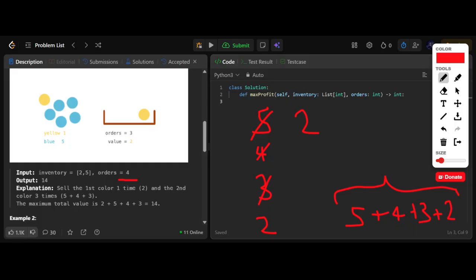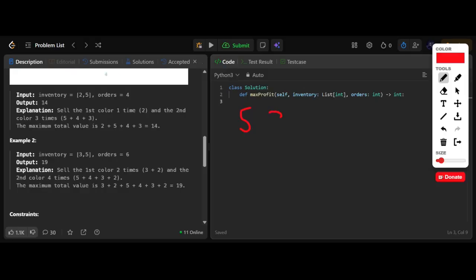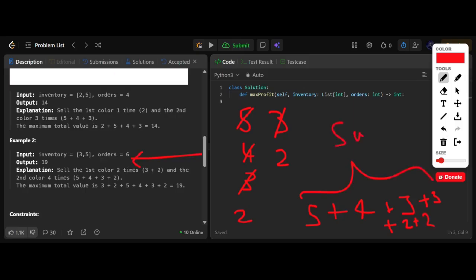So, let's look at another example. In this example, we've got 3 and 5, so we've got 5, 3. So we'll say 5 plus 4. Now we've got 3. Who do we choose? Well, we choose the first 3. This becomes 2. Then we choose the second 3. And then we choose the 2 2s. And then our output length is equal to 6. So then we just return this sum over here.